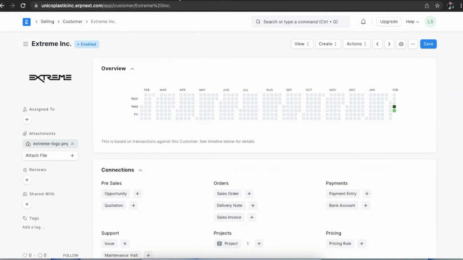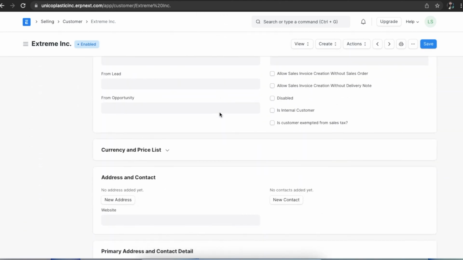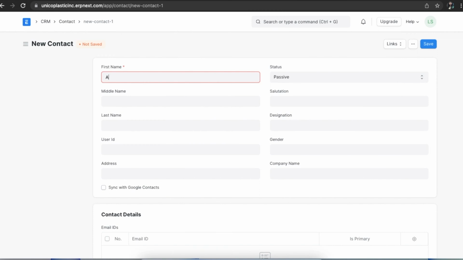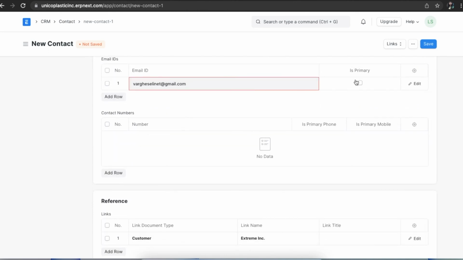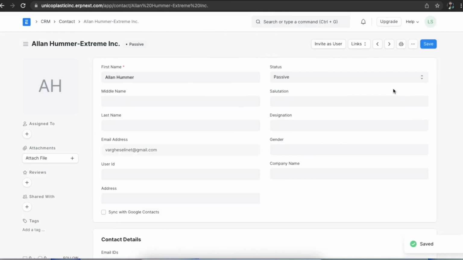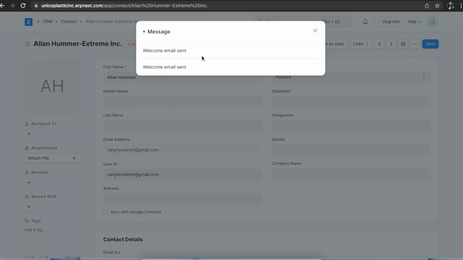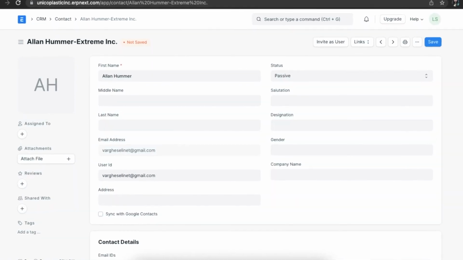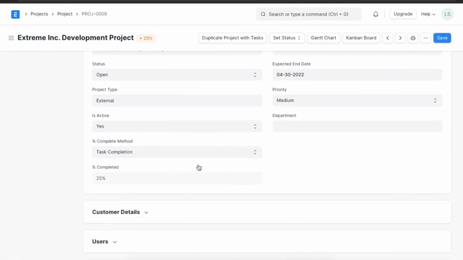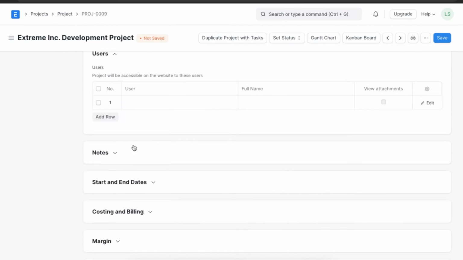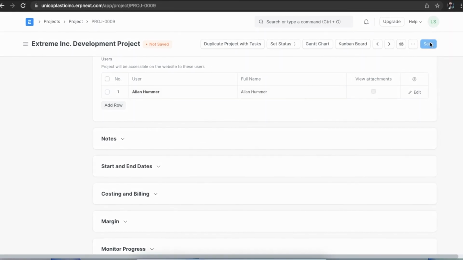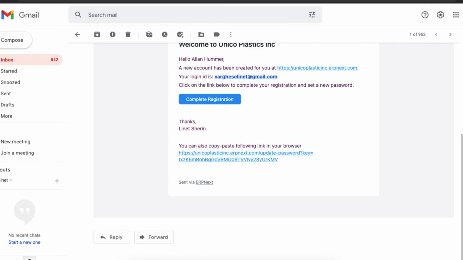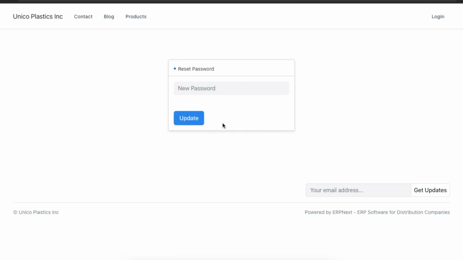You can create contacts against customer records and invite them to access the system. System will automatically create a user record when you invite the contact. You can select the user record in all the projects in order to allow them access. The system will create a welcome email. Customers can log in via the link in the email.